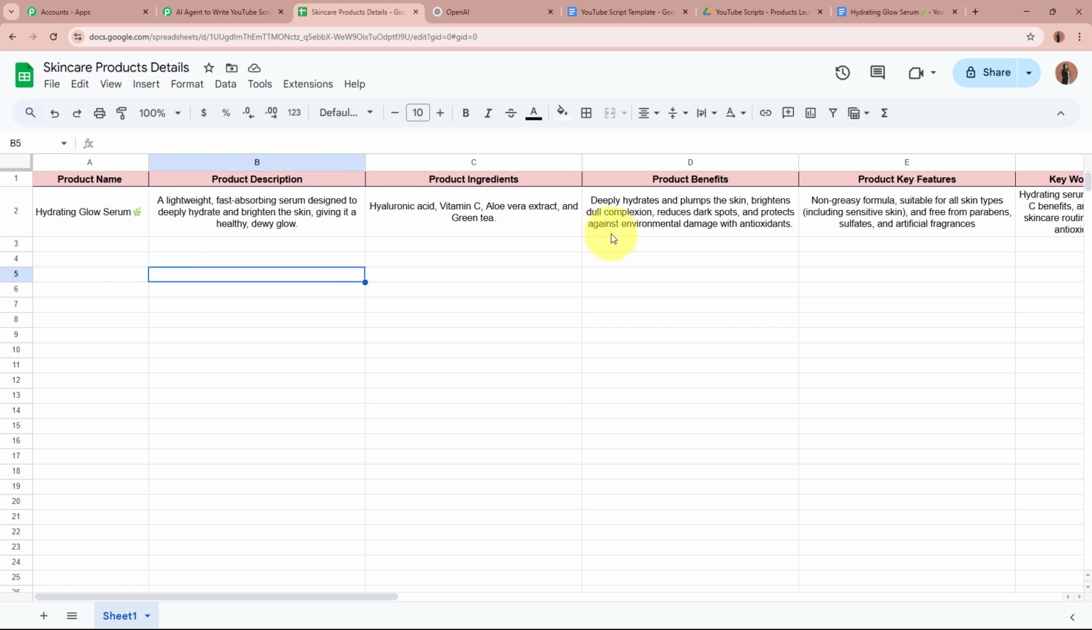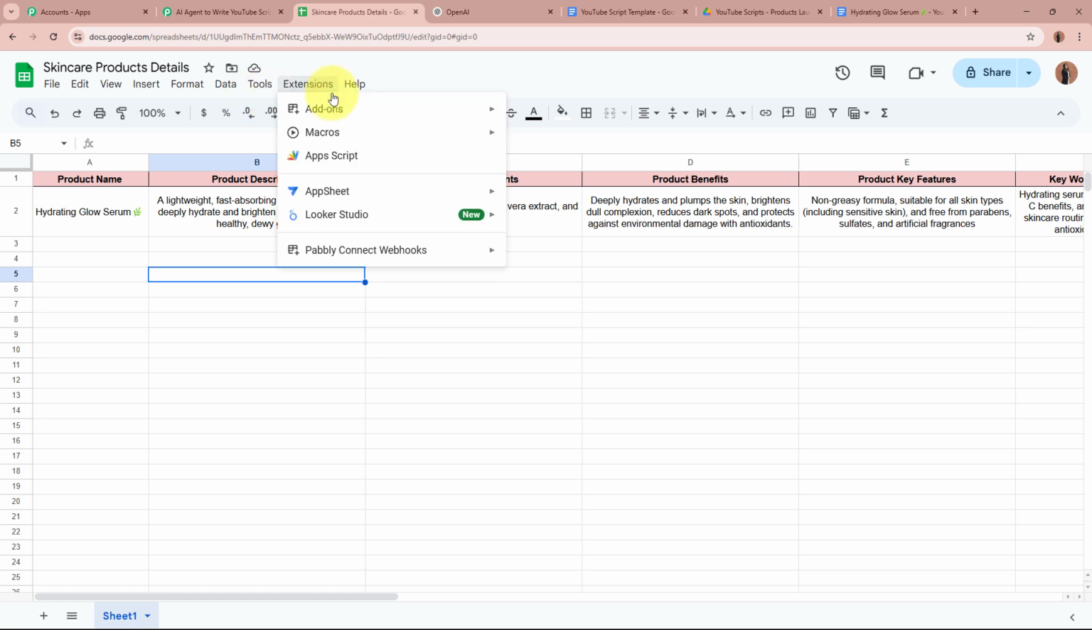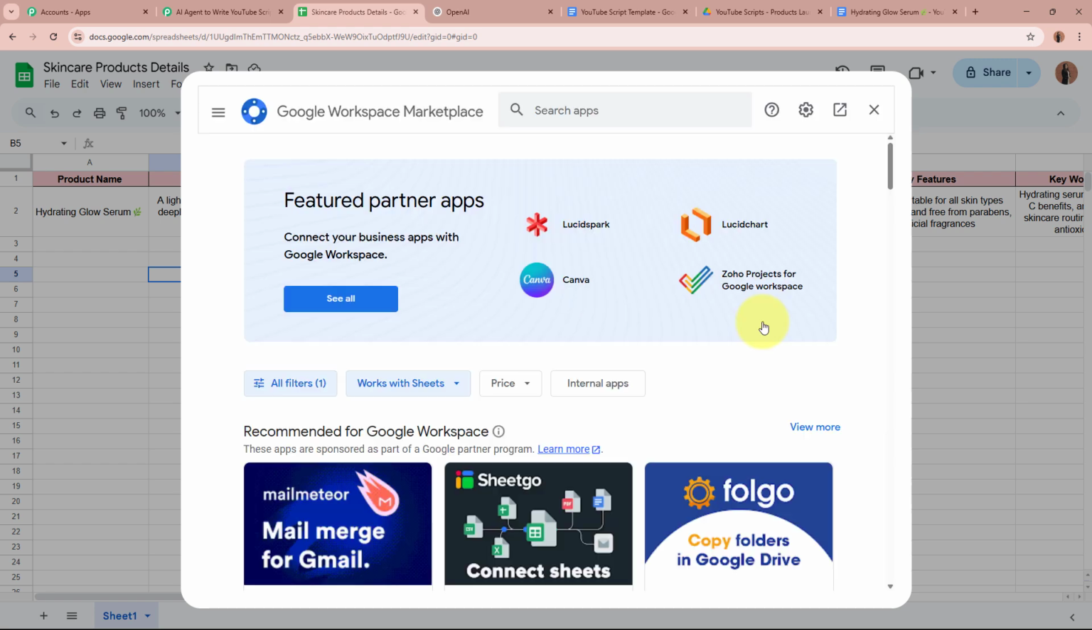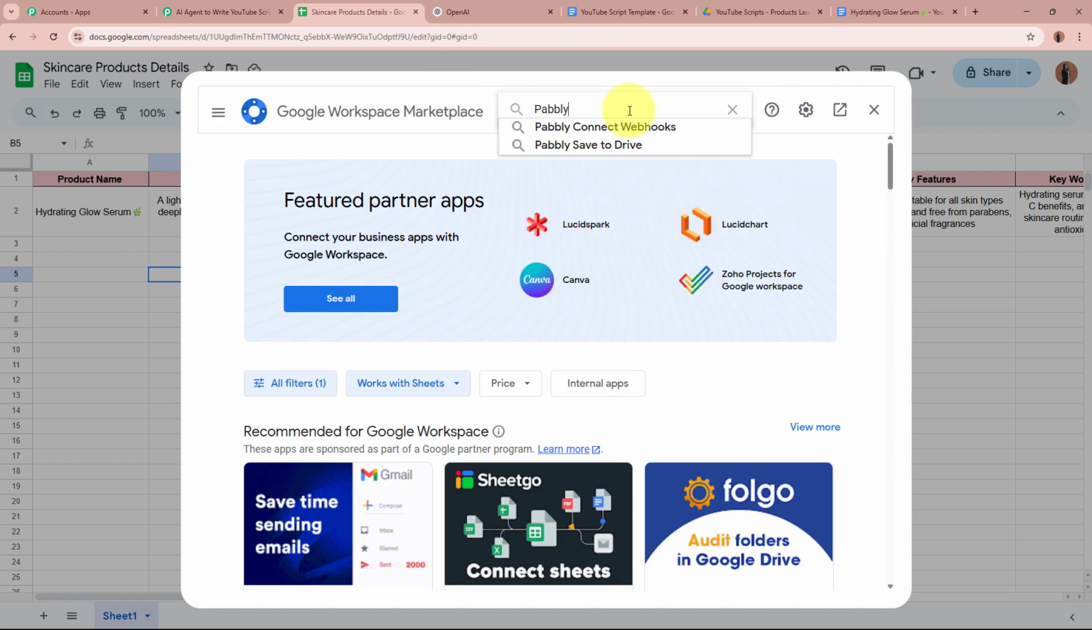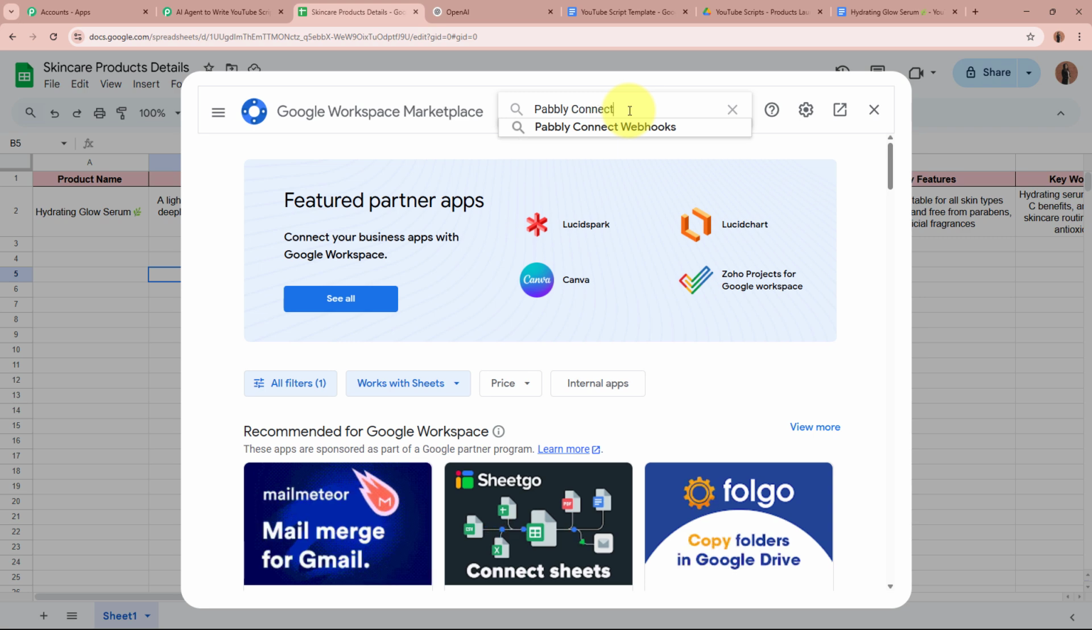in the spreadsheet, I create the record of my product details, okay? And I want to connect this spreadsheet to Pabbly Connect. In order to do that, from the panel over here in the bar, go to extensions, go to add-ons and click on this get add-ons option right over here. A window is then going to appear in front of you, on which in the search bar we have to search for Pabbly Connect webhooks, okay?